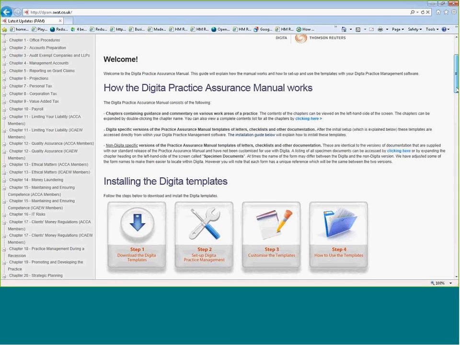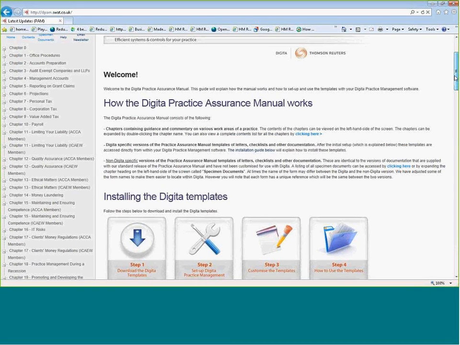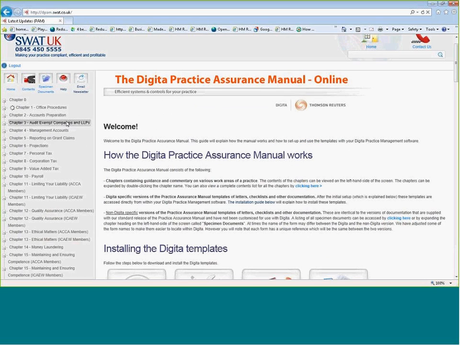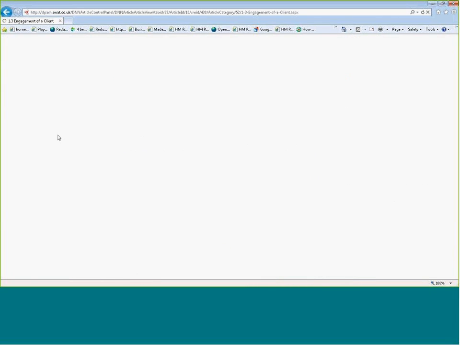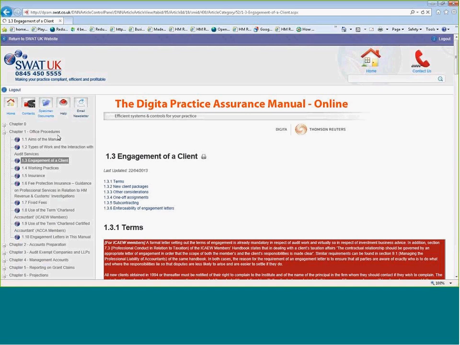So if we wanted to, for example, look up information about cancelable contracts. We've perhaps heard about cancelable contracts. We've thought that this could be relevant to firms providing personal tax services, and we want to know more about it. What we would do is go into the engagement section of Office Procedures and have a look at this section on enforceability of engagement letters.